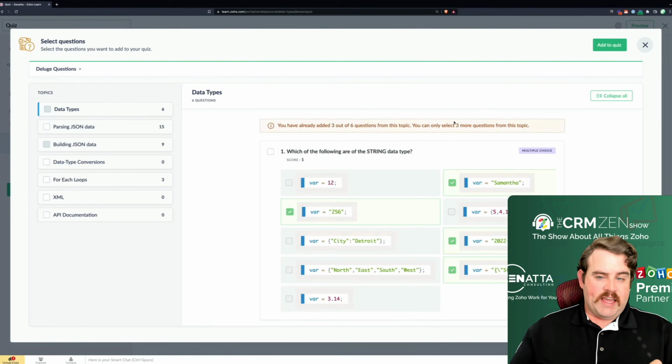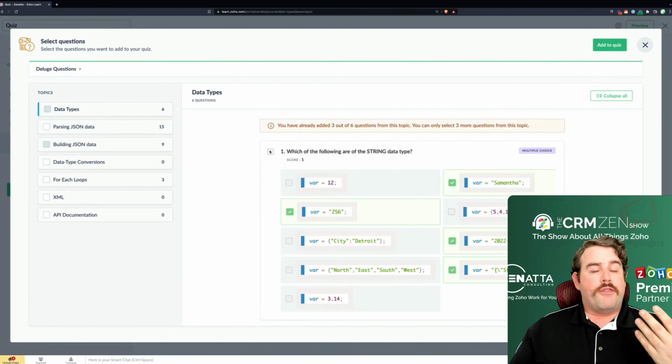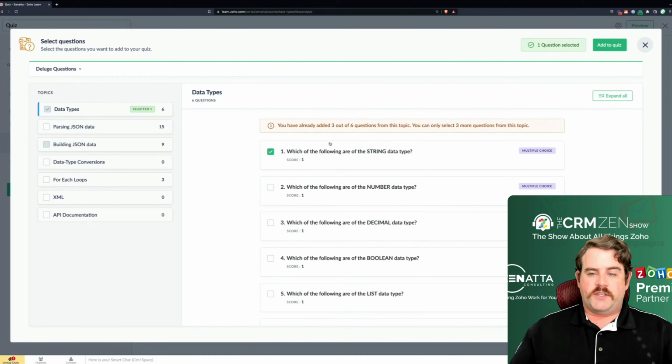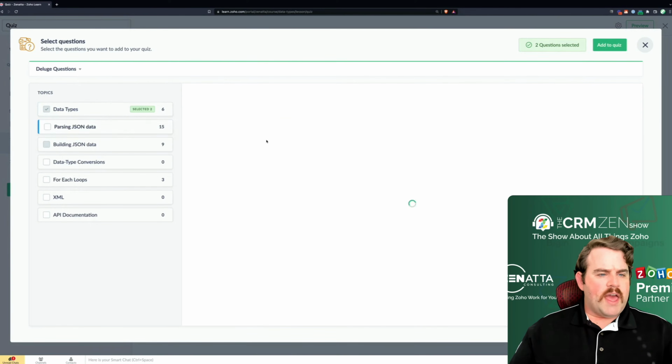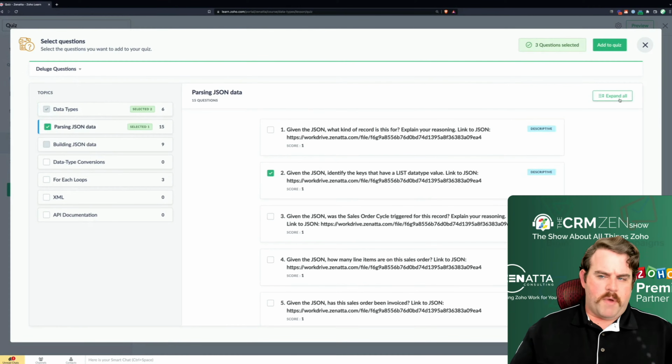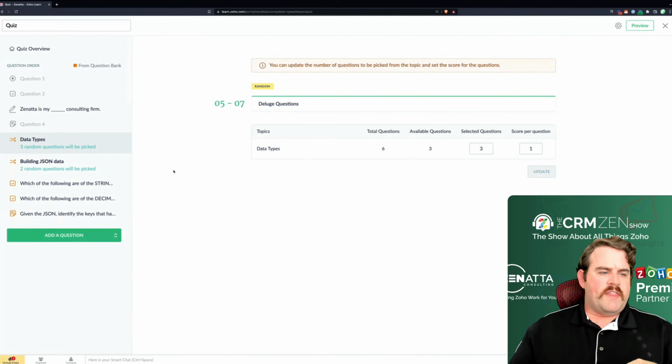So that means that it's saying here that I can only select up to 3 of these questions, because more than that, then there wouldn't be enough for the randomizer to pick from. So let's say I want to pick these 2 and then this one from my parsing data. Then I'll add that to the quiz.